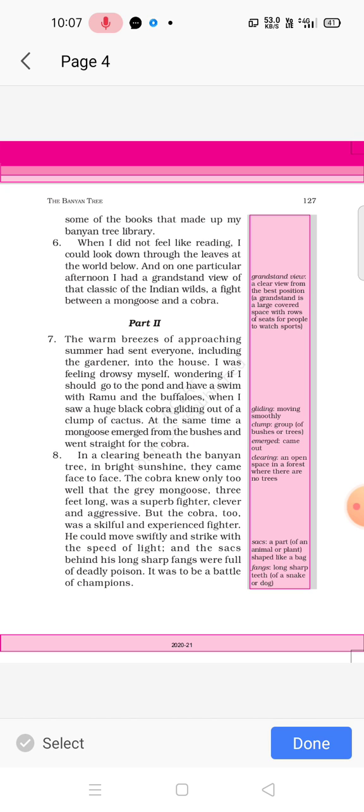Of that classic of the Indian wilds, a fight between a mongoose and a cobra. It means the writer saw this fight between a mongoose and the cobra sitting in a banyan tree.